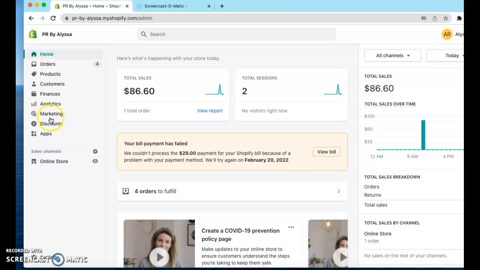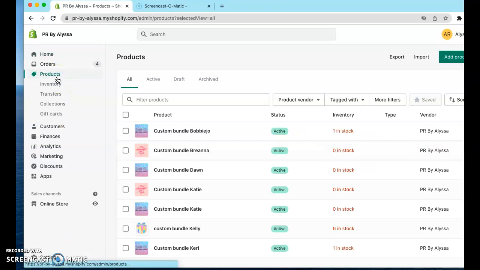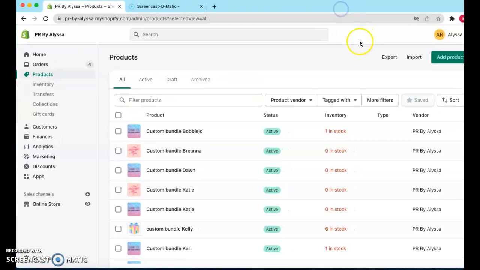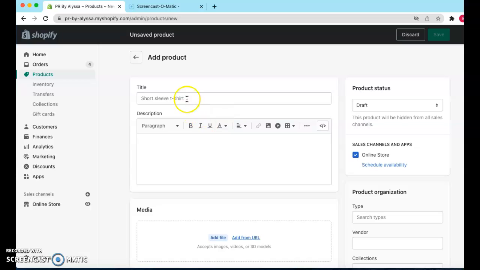To add in a product, you're going to navigate over to where it says products. And then I'll move the screen over so you can see a little bit better. Up top, there's a button here that says add product. You'll click on that. Enter in whatever the product title is. So we'll just say we're doing large mystery box.